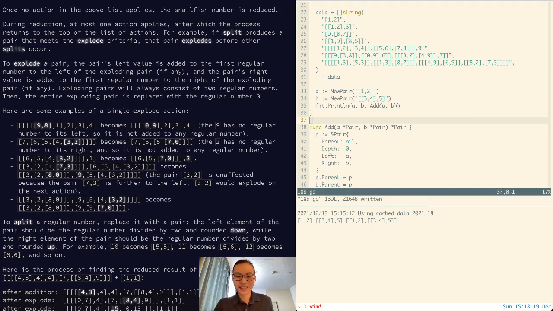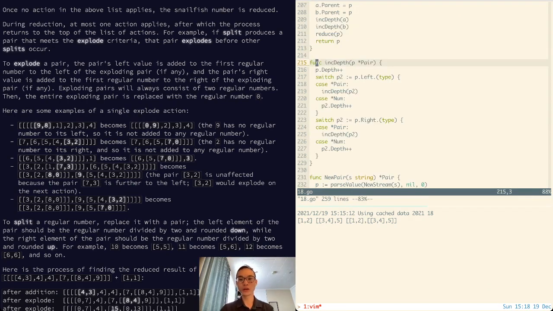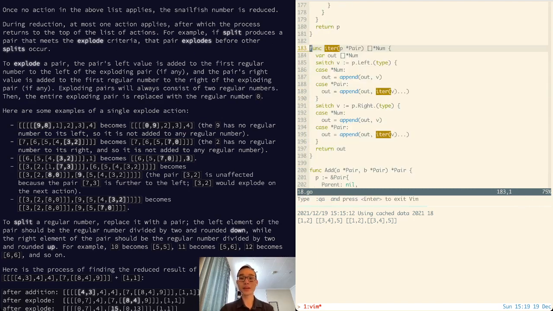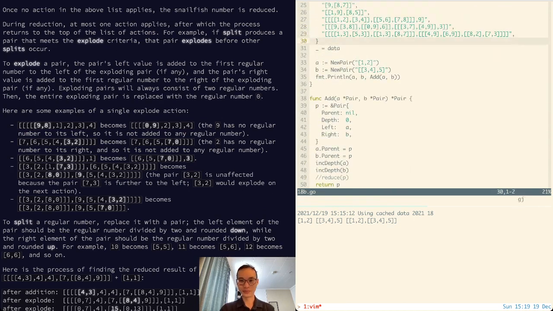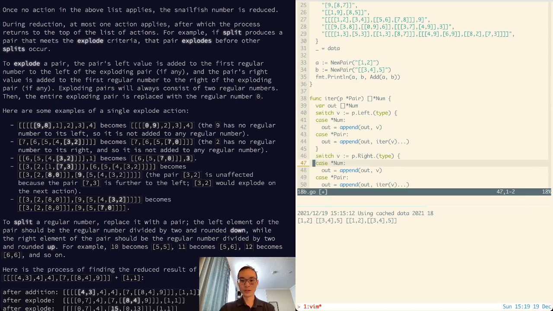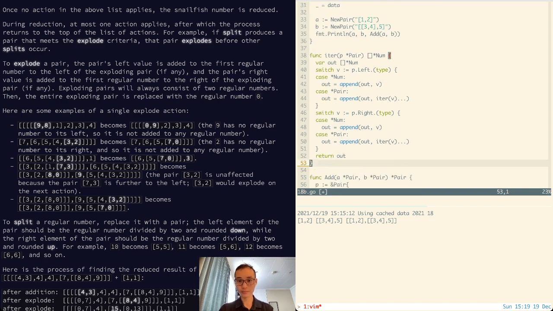It's probably easiest to just look at the function, and then we'll work our way from there. I called the function iter. It's not technically an iterator, but it will have to do. So I just pop it in here. What this function does is build an array of nums, an array of all my leaf nodes. It will traverse the tree and pull out every leaf node from left to right.